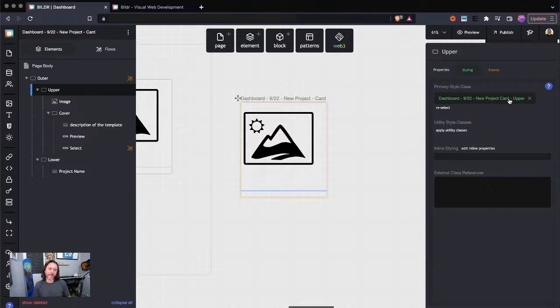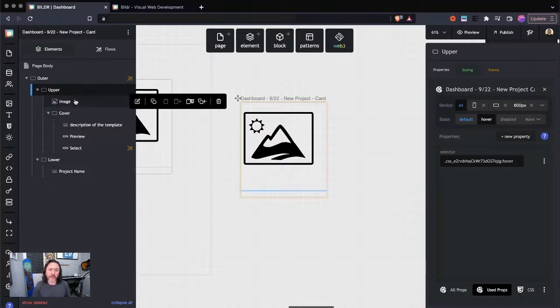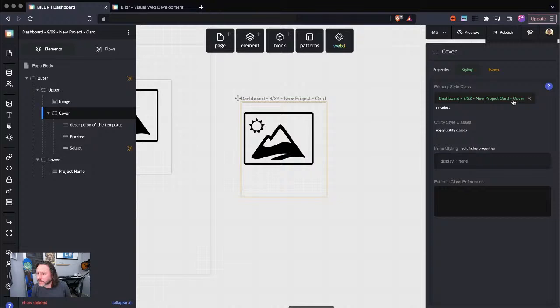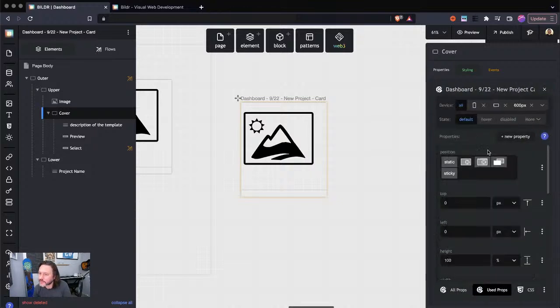But if I were doing this with anyone else who built something and I had to find things, I just kind of logically go through. So I checked that outer, wasn't there. Check this upper, which is the next one down. And there's not a hover on it. So I'll check this cover. It's kind of promising because it's called cover.